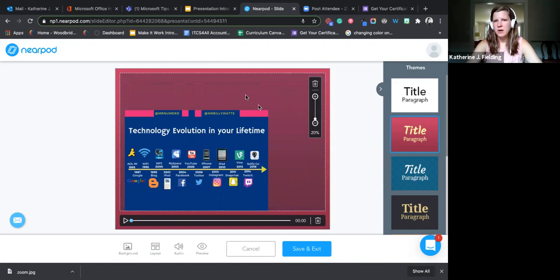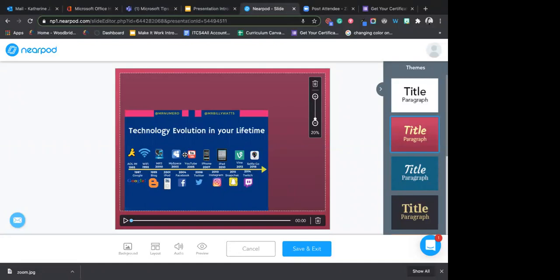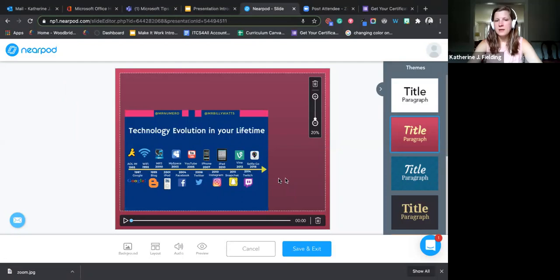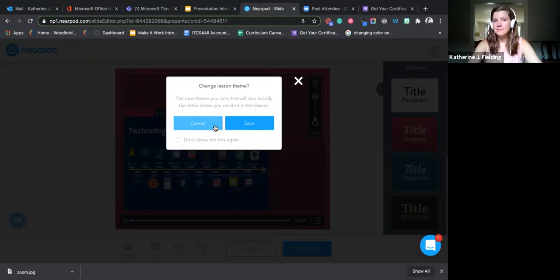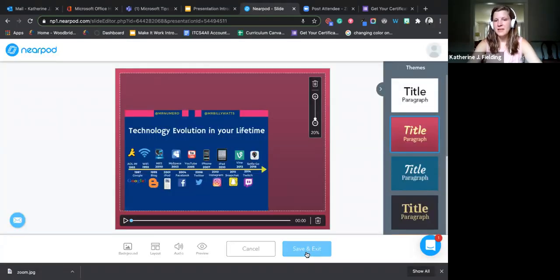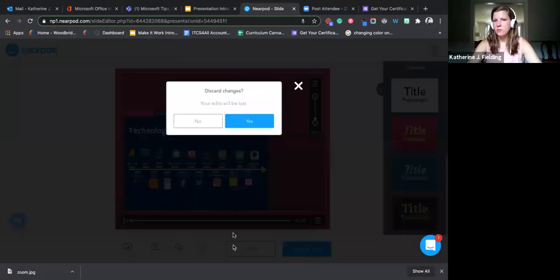And I could add some other words outside of it, but I can't change what this image looks like. So going back to the person who asked that it could be changed. So okay, and what if you didn't want to save that change? You just say cancel right here.